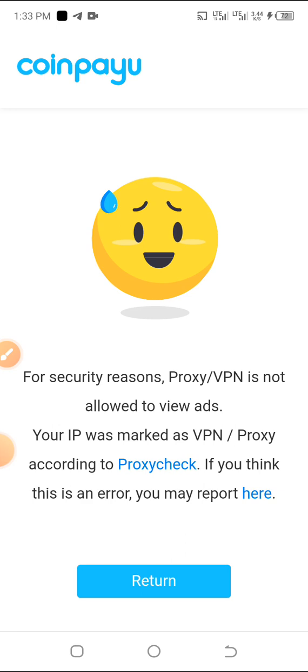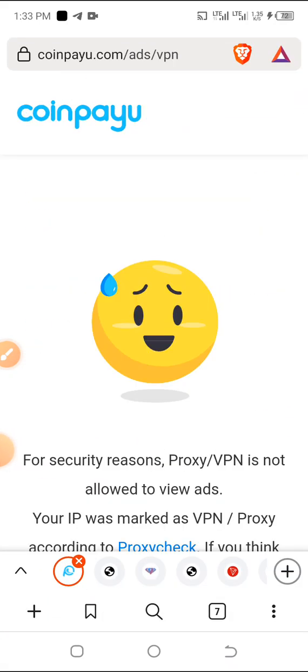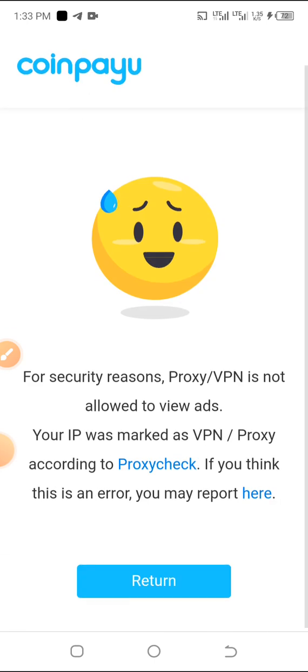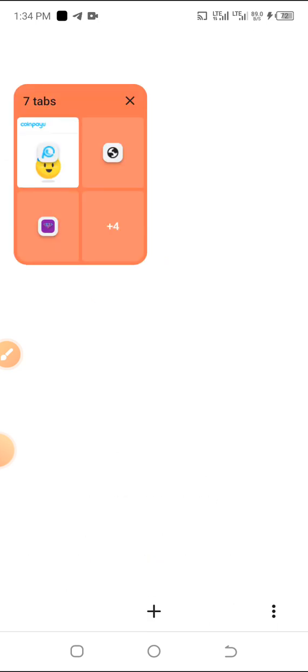Okay, they said I'm using proxy or VPN, which is not true. So I'll return back and then choose another advert. You can see they said I'm using this. So in this case, when you have something like this, all you need to do is just close all the tabs and then probably return back after like before evening.